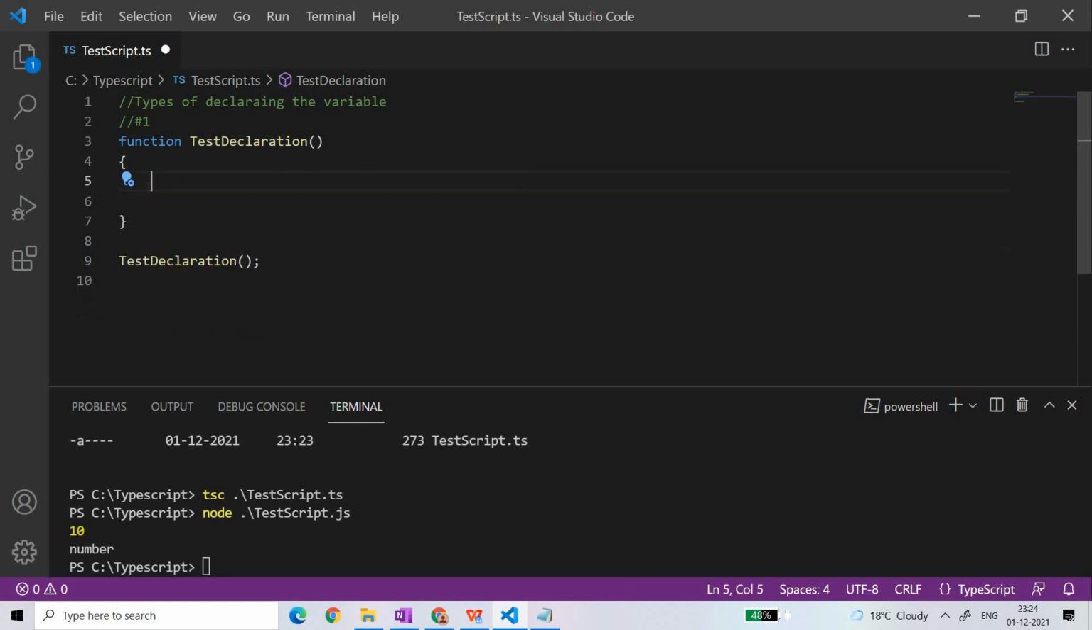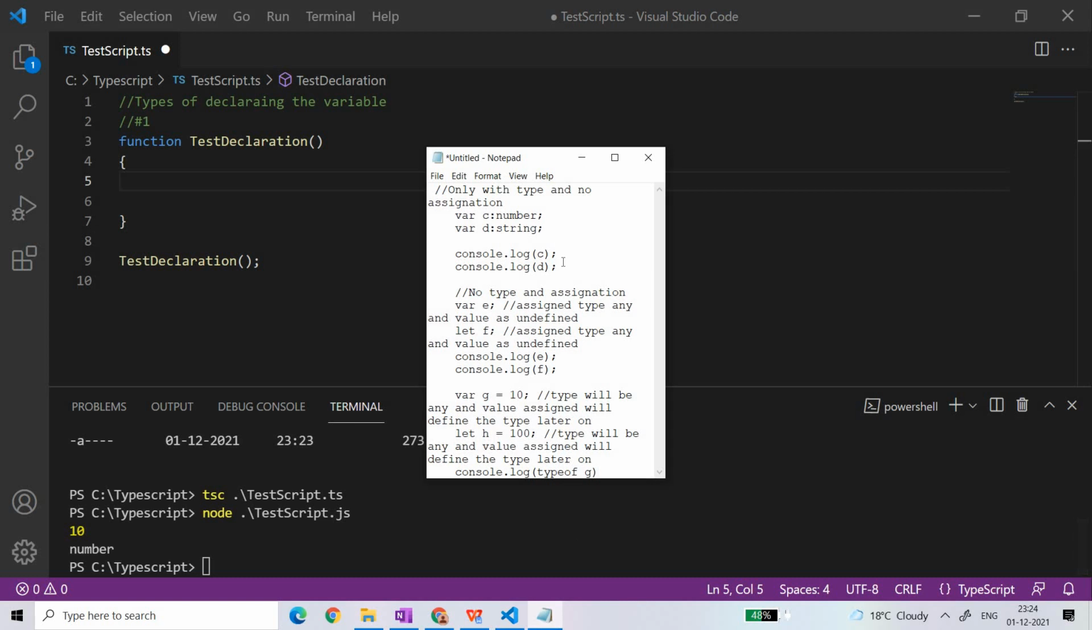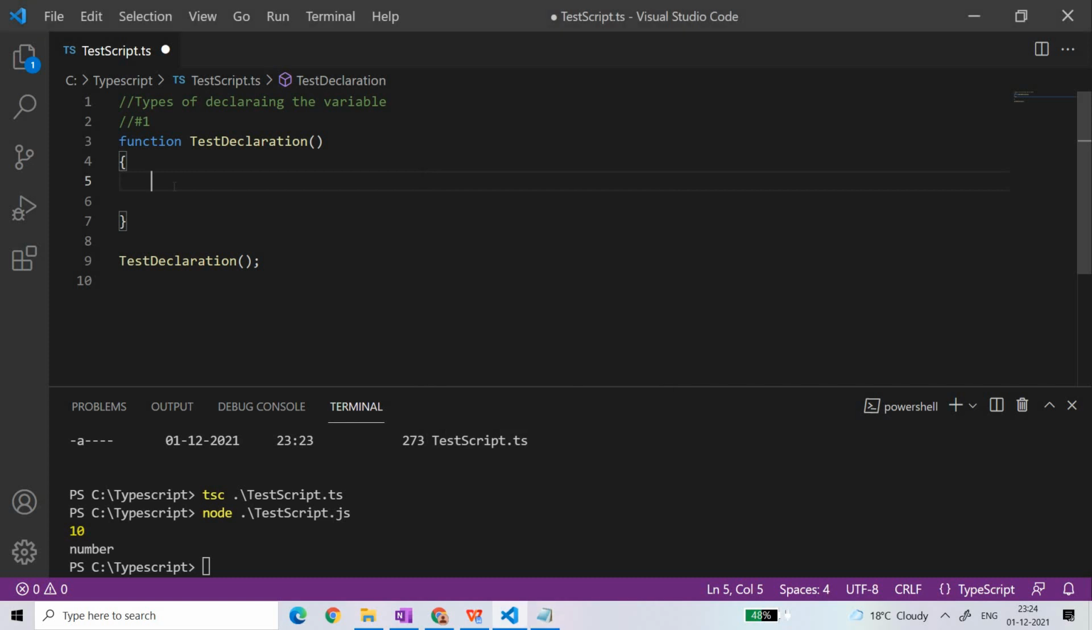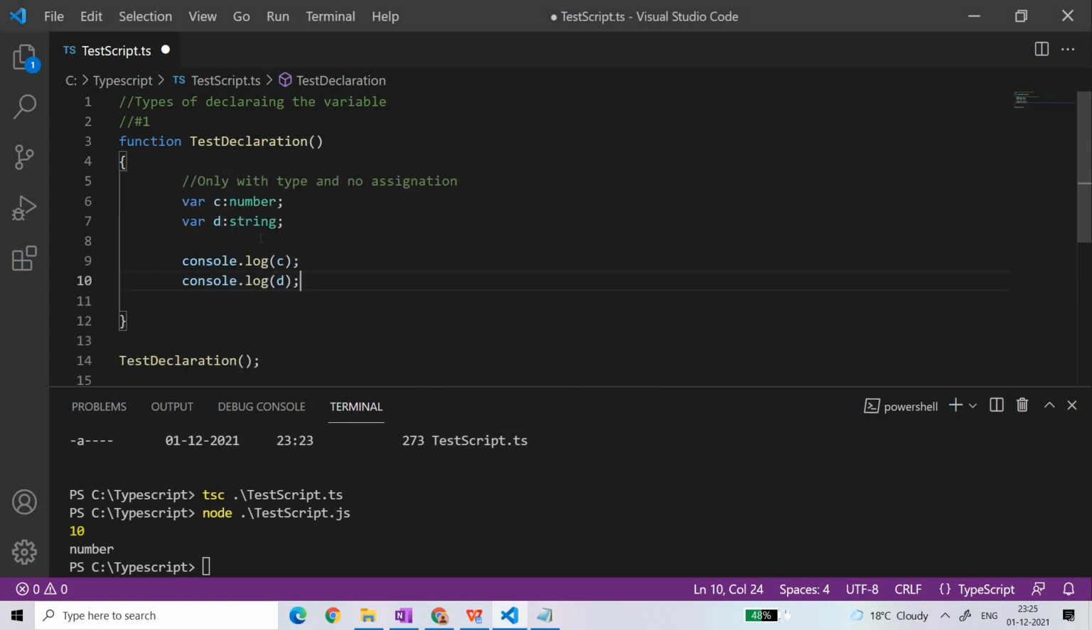Now let's see the other methods. I have already created all of these. These two variables we can print with only the type and no assignment. Here you can see I have given the type, but I have not assigned anything. If you don't assign anything, then by default the variable is assigned undefined. So when we print c and d by calling this test declaration, you will see that the values printed will be undefined.